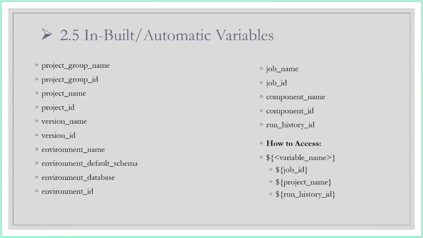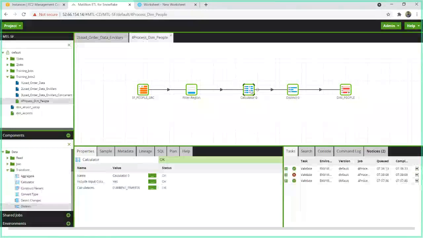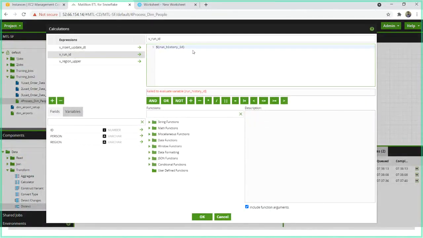So just like any other tool, right? Matillion also provides its built-in variables. Okay, and those are accessible without any defining. We don't need to define anywhere. So these are internal variables, you can say. Let's say if you need to get the project name, right? We can access that using project_name. Okay. So if you remember, the way we have accessed the run ID.